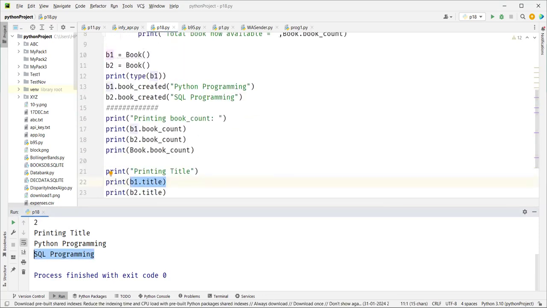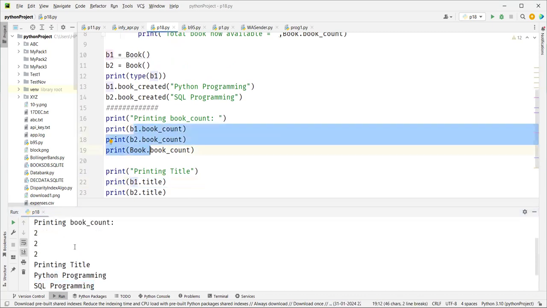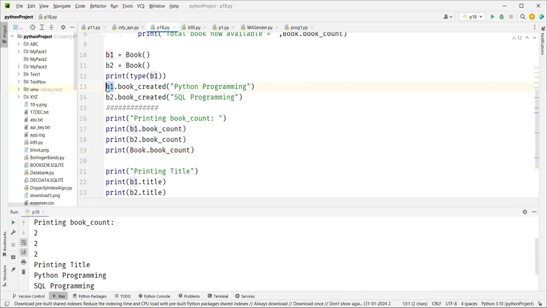But you see the book count: B1, B2 and book, all three gave us the same value. Even though B1 was the first one to be created, it has the latest value. If the capital city is changed to some other city, everybody will come to know that you have changed it, isn't it? So when B1 was created, book count was 1. But when B2 was created, book count became 2. Make sense? Do you see the difference between class and object now?